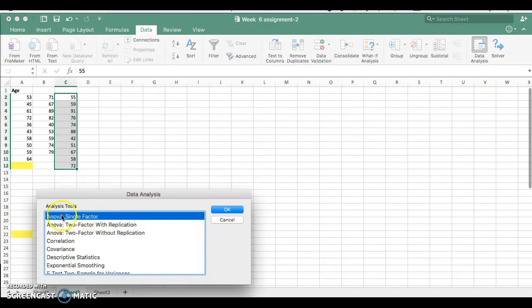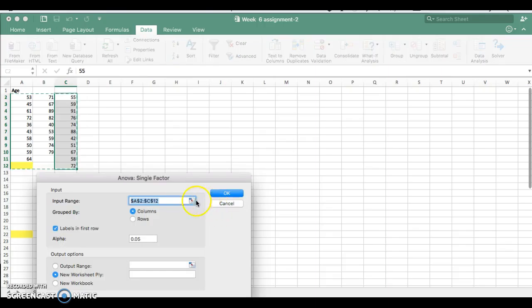And I'm going to select ANOVA single factor and press OK. Now you're going to see a few things here. Input range is the information that you're selecting to complete the single factor ANOVA. Labels in first row essentially just allows it to be labeled.